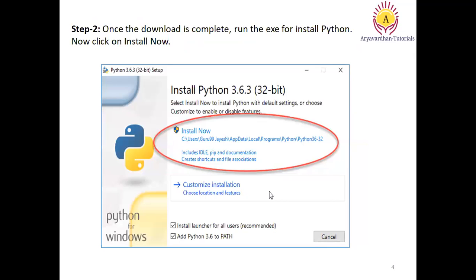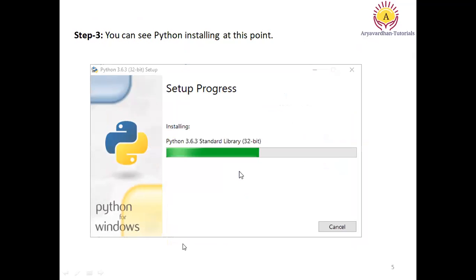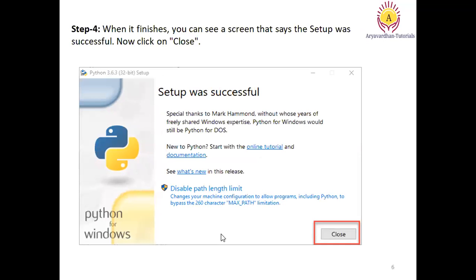The next one is path setting. How are we going to set the path? Click on add Python 3.6 to the path. If you don't click on this, then you will get an error while executing in the Python programming IDE, that is PyCharm. The main thing is you should click on both these boxes and then go for installation. After that, it will take some time for the installation. Then Python has been installed successfully, and you click on the close button.